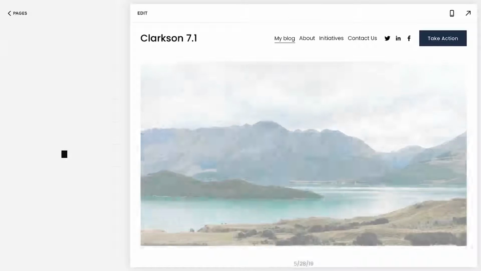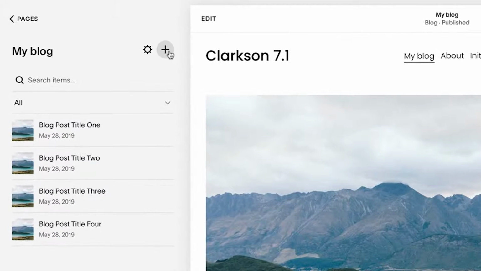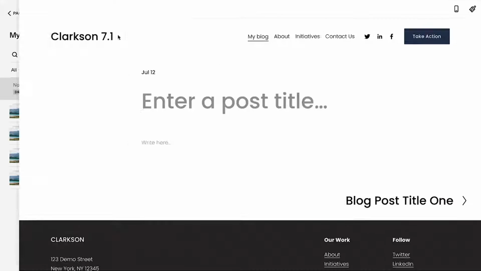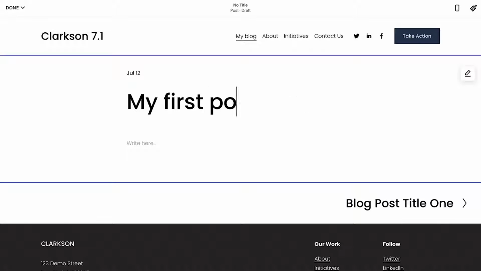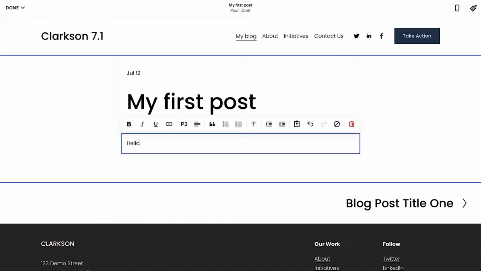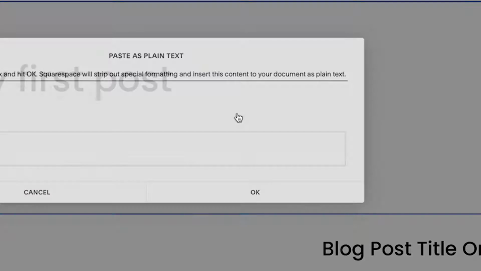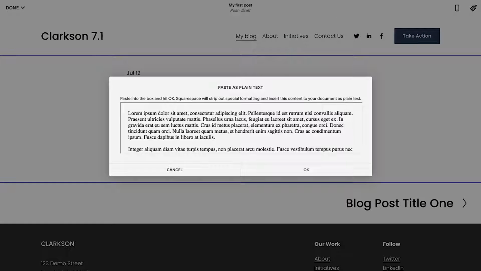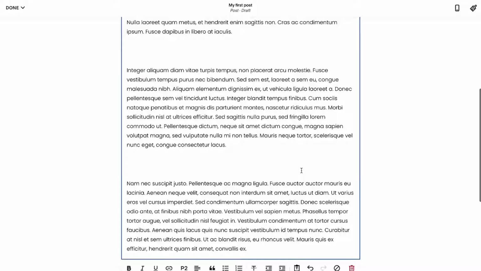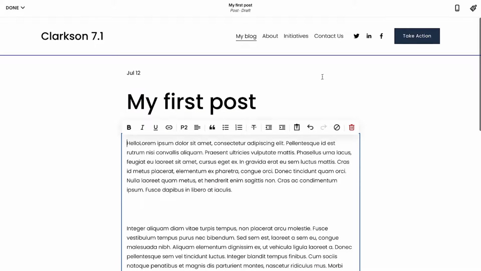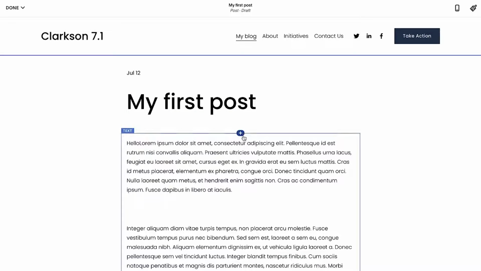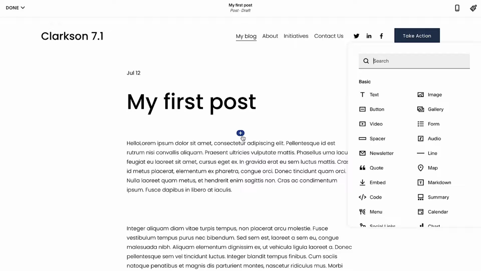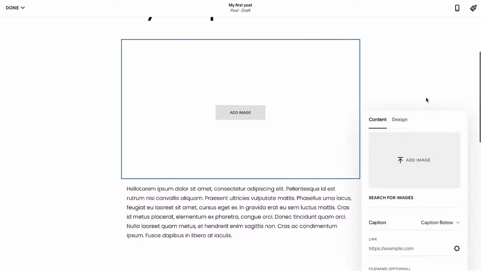In the blog panel, click plus to add a new post. Enter a post title within the Enter a Post Title field. You can start typing your text content here, or use the Paste as Plain Text button to paste a body of text. The blog post editor allows you to create content using content blocks. Simply click on any insert point and choose your block.